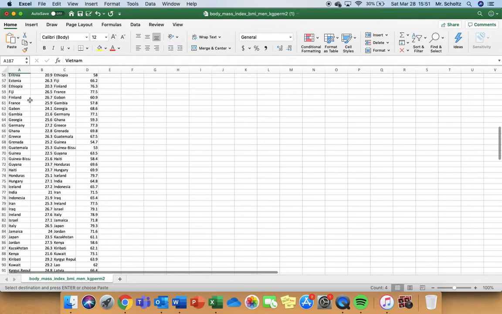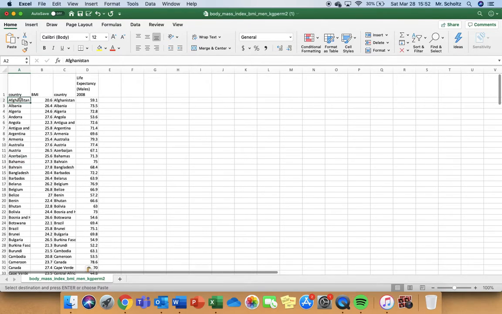So for instance, Afghanistan as a data point would have this BMI and that life expectancy. Argentina would have this, but Argentina is actually up here. So what I would suggest, they're already sorted in alphabetical order. The best thing you can do is just kind of scroll through and see, okay, Andorra is present in BMI, but it is not present in life expectancy. So I'm just going to delete that.